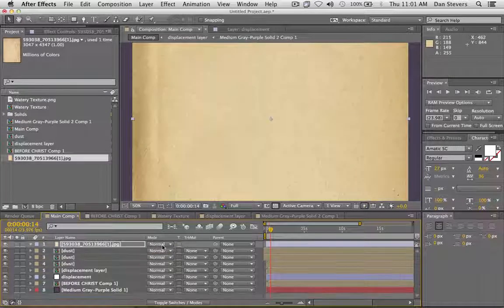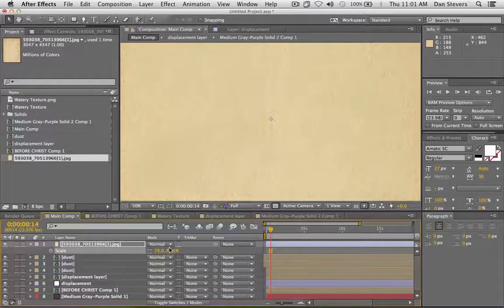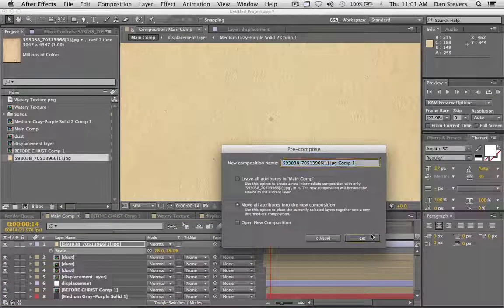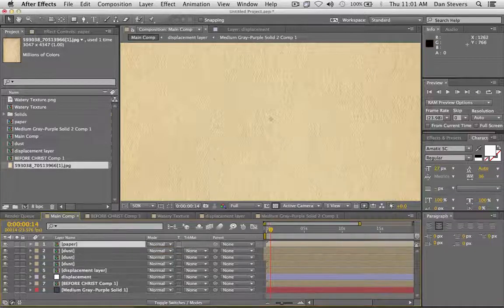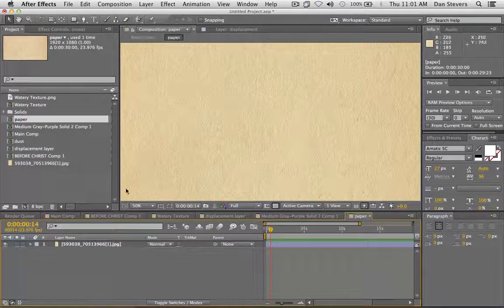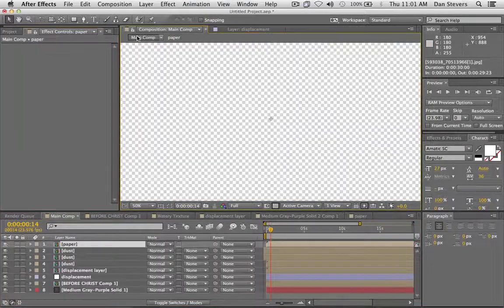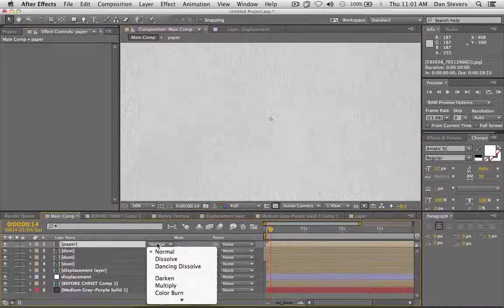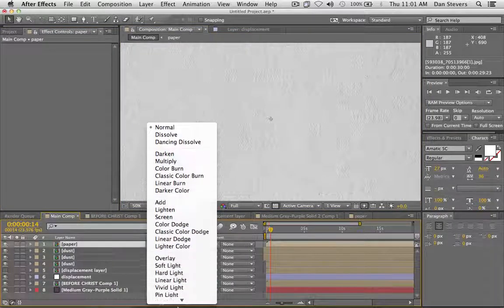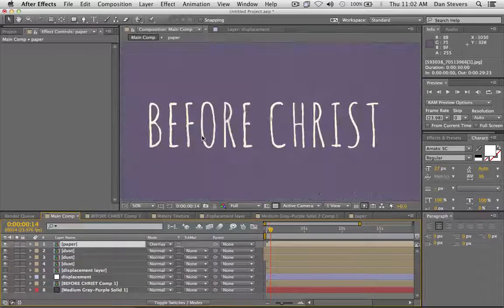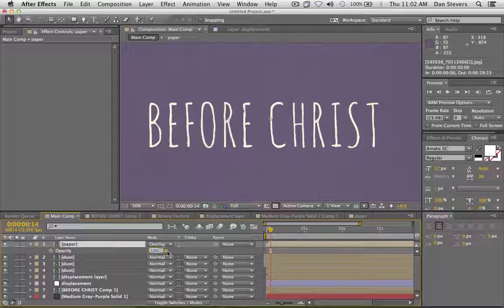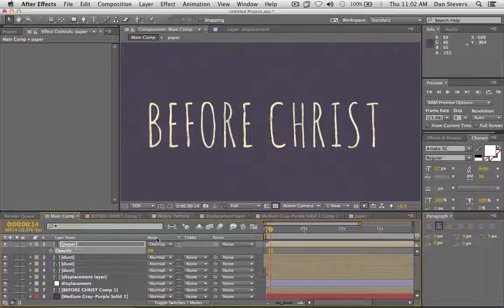I think I ended up pre-composing this. I think that I just took the color out of it. And then basically all I did was overlay this paper on top of all of our other layers so that it gave it a little bit of texture. I think I had the opacity at really, really low, maybe something like 25 or whatever.